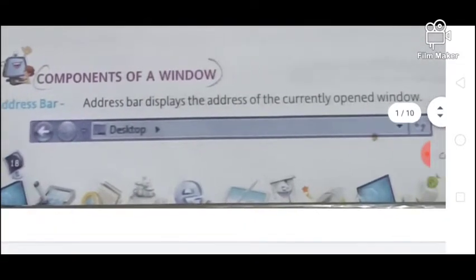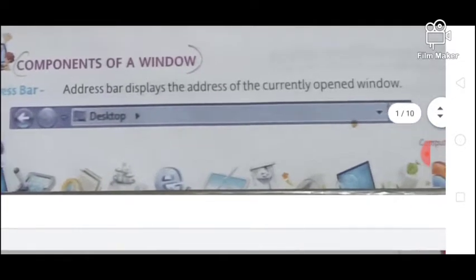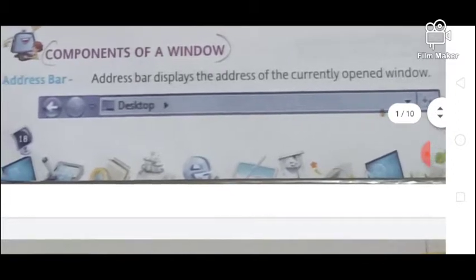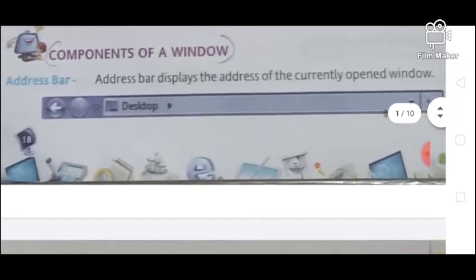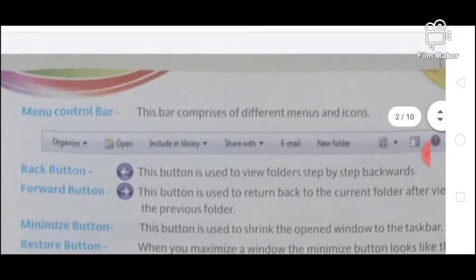First about the address bar. Address bar displays the address of the current open window. It means that any window if you open, that window's name is displayed on the address bar. Menu control bar. This bar comprises different menus and icons like organize, open, include in library, share with, email, new folder, etc.